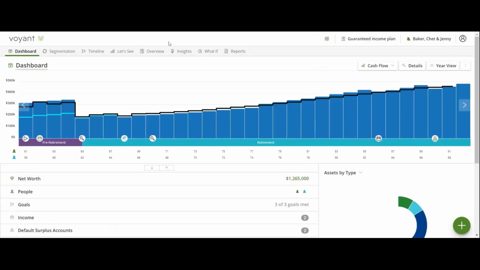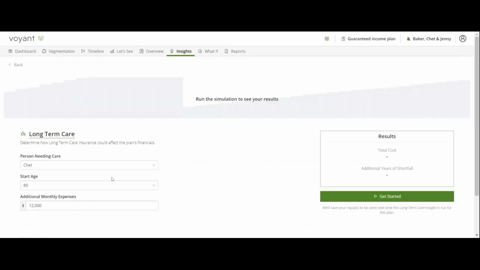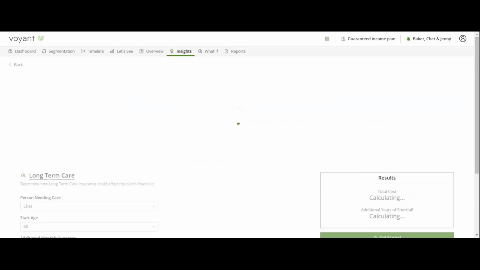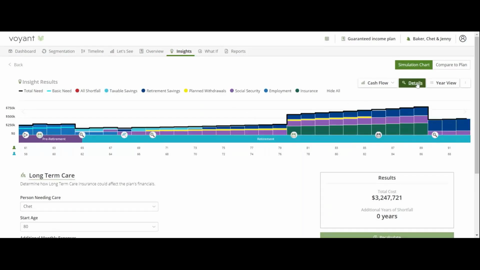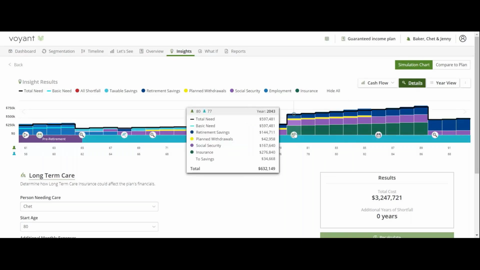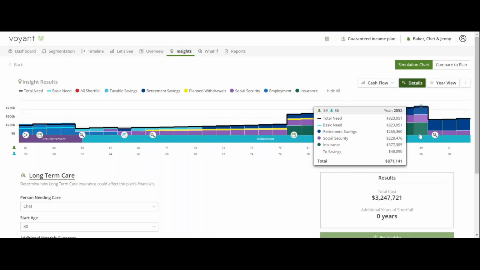And then once you go back and you rerun the Insight, you'll now be able to show the effect of long-term care with an insurance policy in place. So let's click Get Started again. And we can now see that there's 0 years of shortfall. If we turn on the details, you can now see in green, we have the insurance kicking in to pay for that expense. And so our clients are no longer having to pull from their personal assets to cover that expense. We are now using the insurance payout to cover that. And so we can show them that they would be covered in the event of a long-term care need.